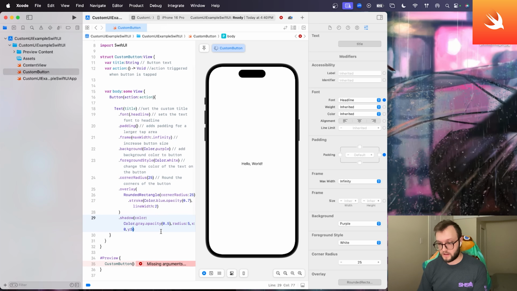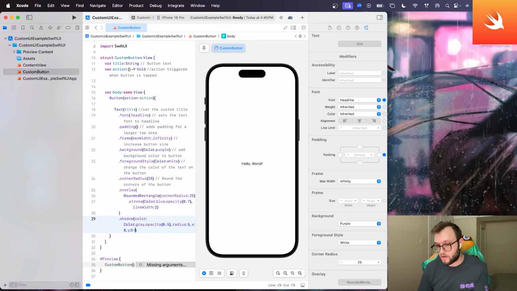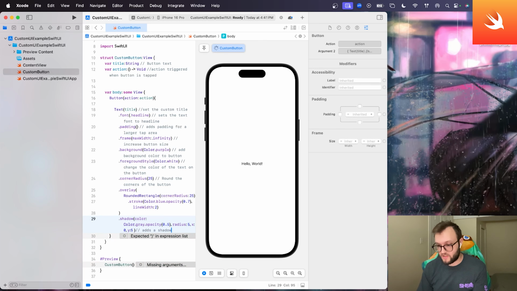Amazing. Okay, so we've added quite a lot of code here. And I'm just going to add a comment here. So this is going to add a shadow. I don't want to add a comment inside my bracket, so that might cause some issues. Adds a shadow for depth.